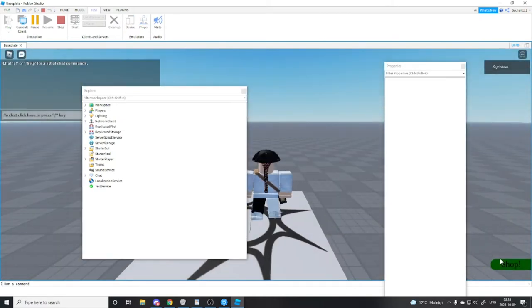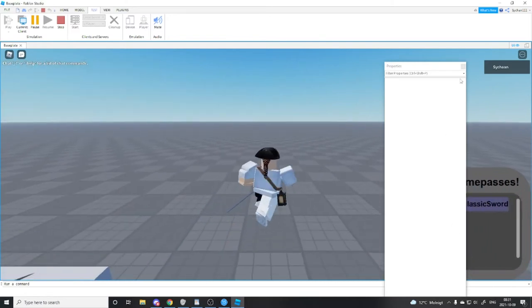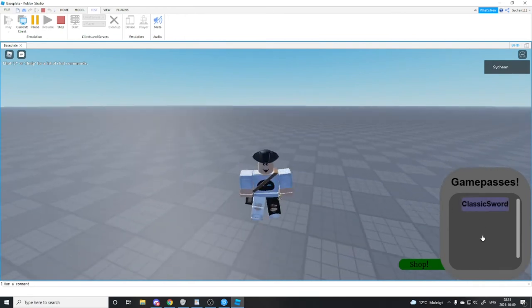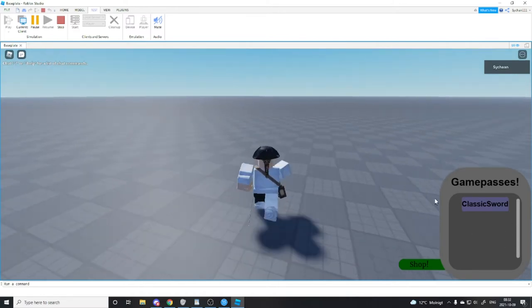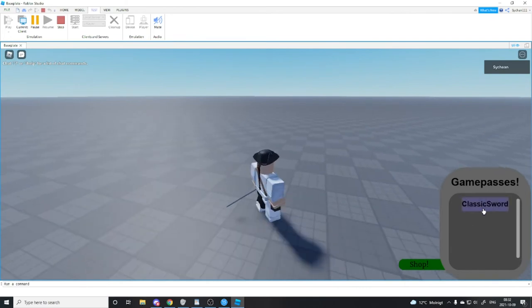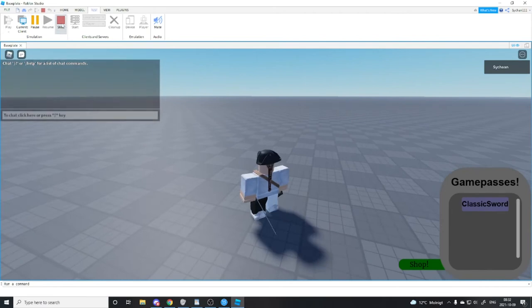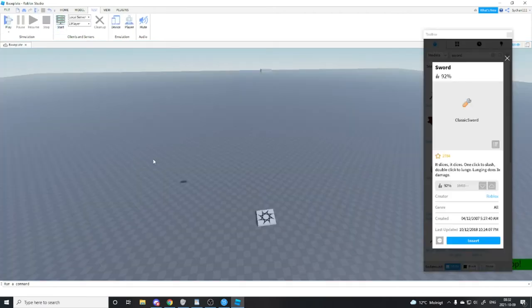Alright, so you have the shop down in the right corner here, as you can see. And it opened up, and there's a classic sword, because this is the only weapon we have there. The more weapons you fill in there, the more weapons will show up in here. So if you have 6 weapons, you're gonna have 6 weapons and stuff like that. The classic sword doesn't work to press it, because we haven't made the game pass on the home side.